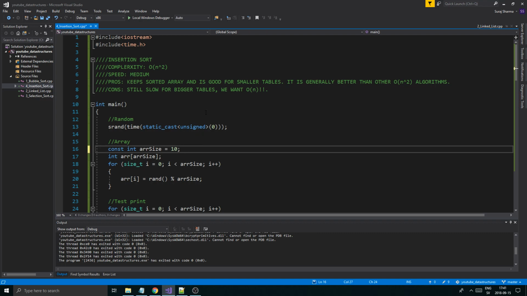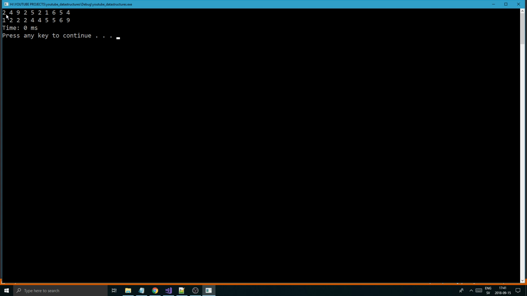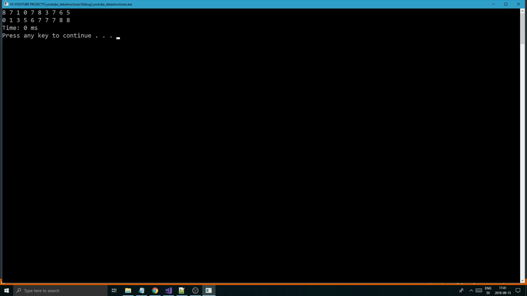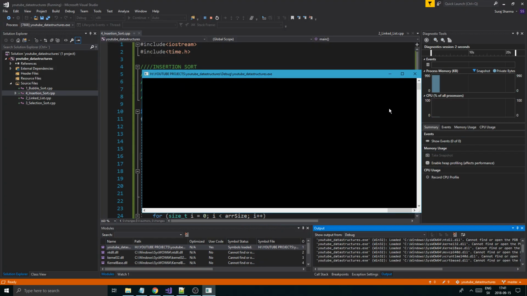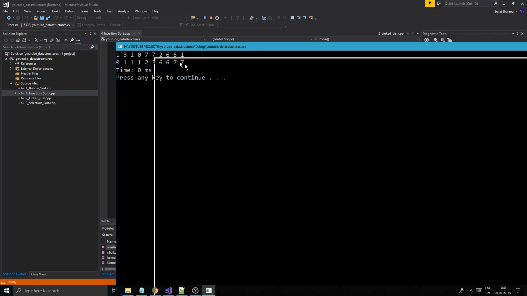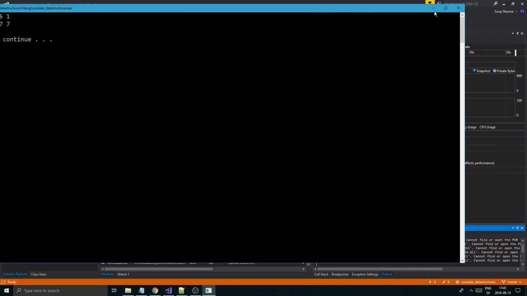But still, if we have 10 values and we run this, we have a completely random array. Now we have a sorted array. Run this again. Let's see. There we go. Let me just run that one more time. Why is it full screen? Anyway, random array, completely sorted, no problems.